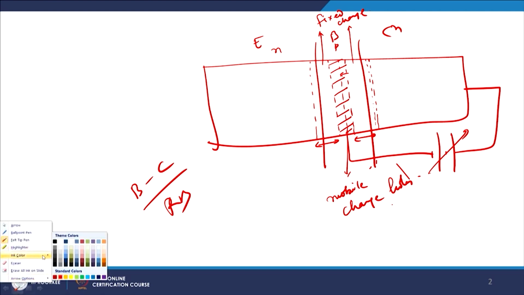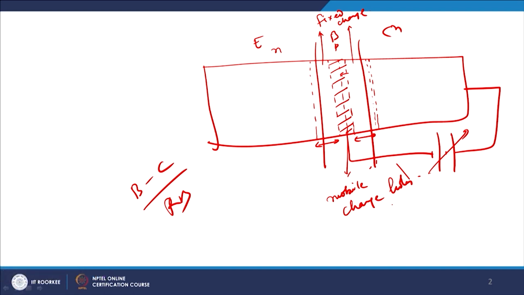What happens to your effective base width? It reduces actually, if you see very clearly. So your effective base width now becomes this much, fine, it has reduced. So this is basically known as effective base width reduction.